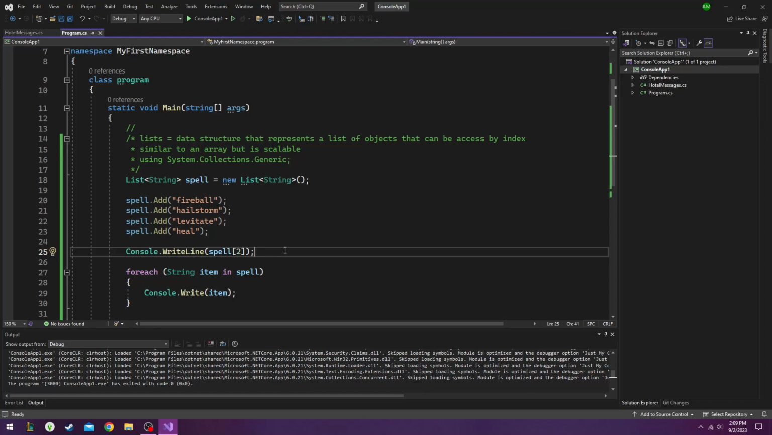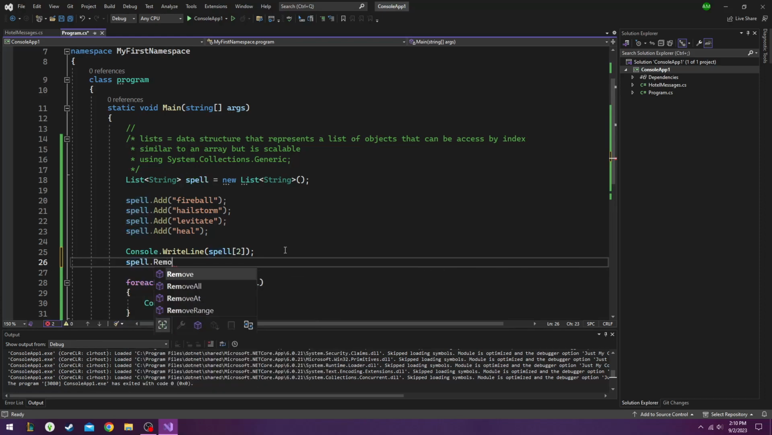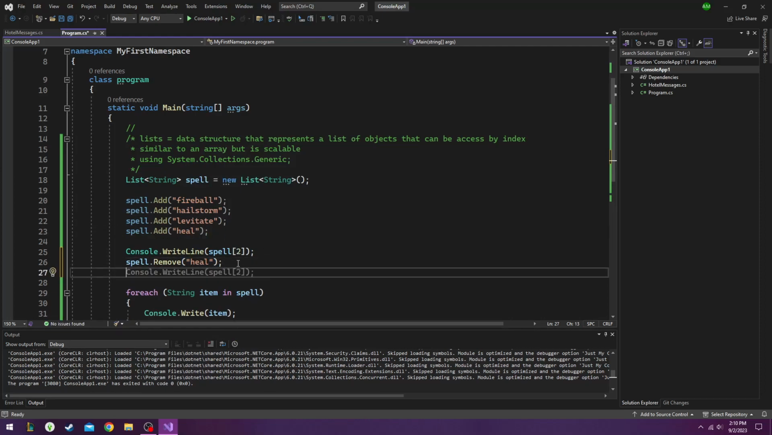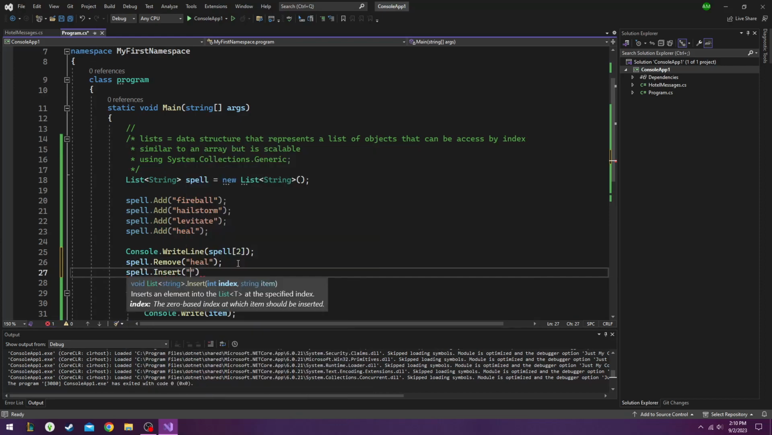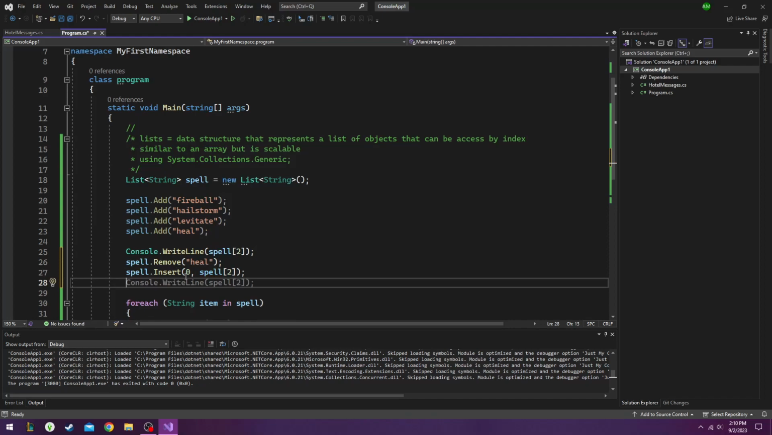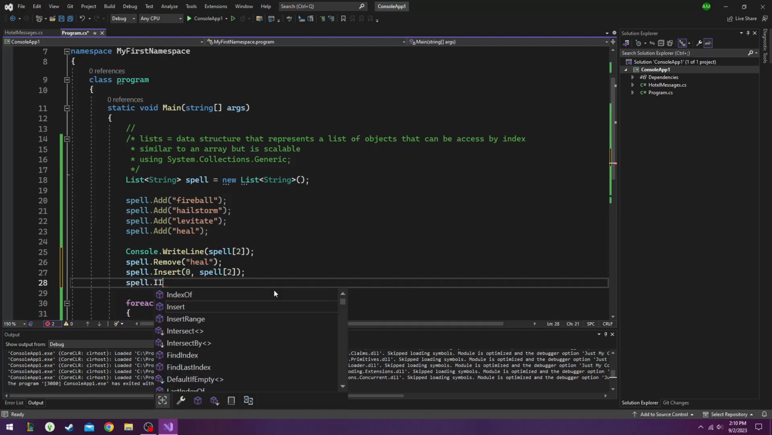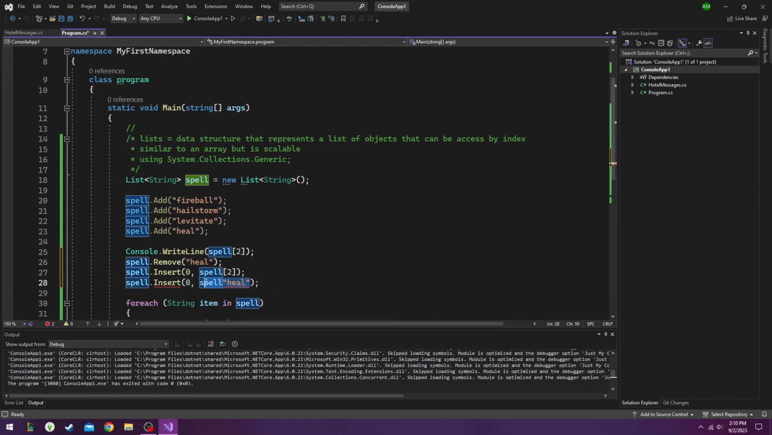make changes and updates. We can also do other manipulations, like we could do spell remove heal, which will remove the heal spell above here. We can do spell dot insert, and you put in, you could do this two ways. You could insert it by doing spell 2, or you could do insert 0 and do heal. Or can you do it that way?